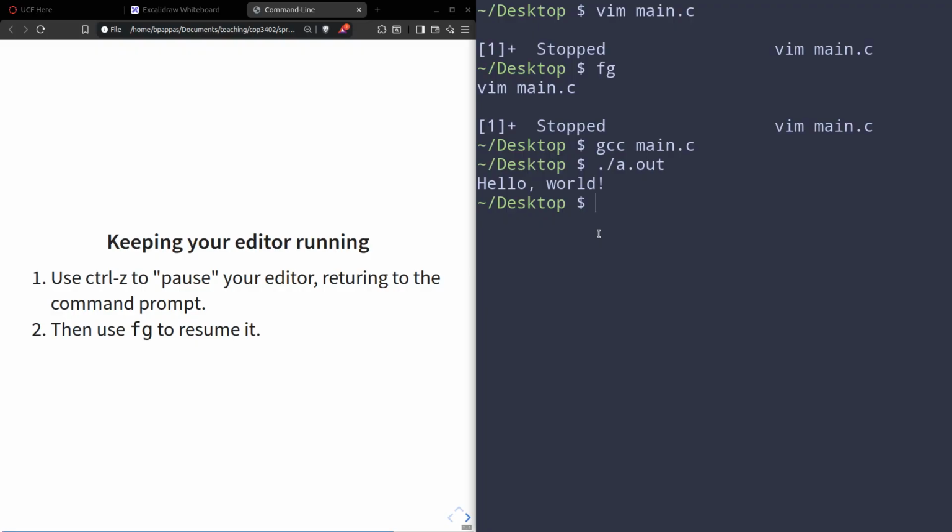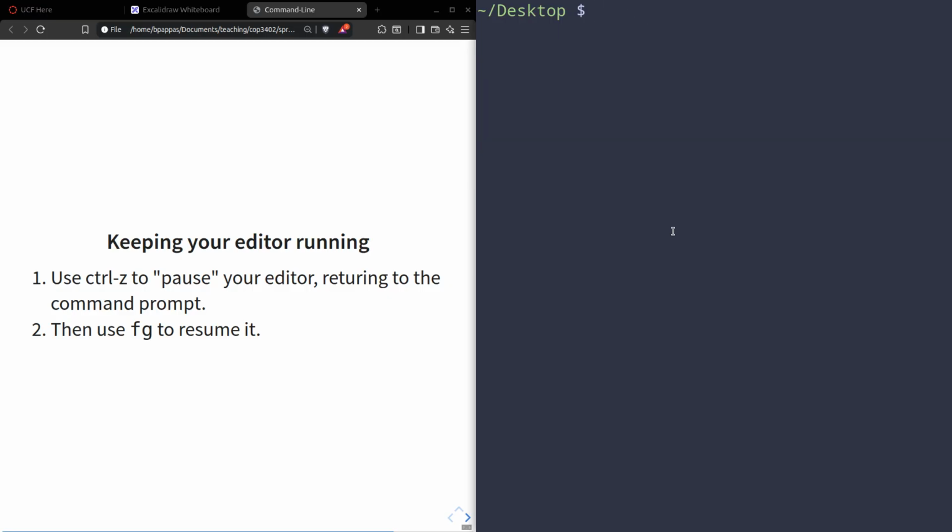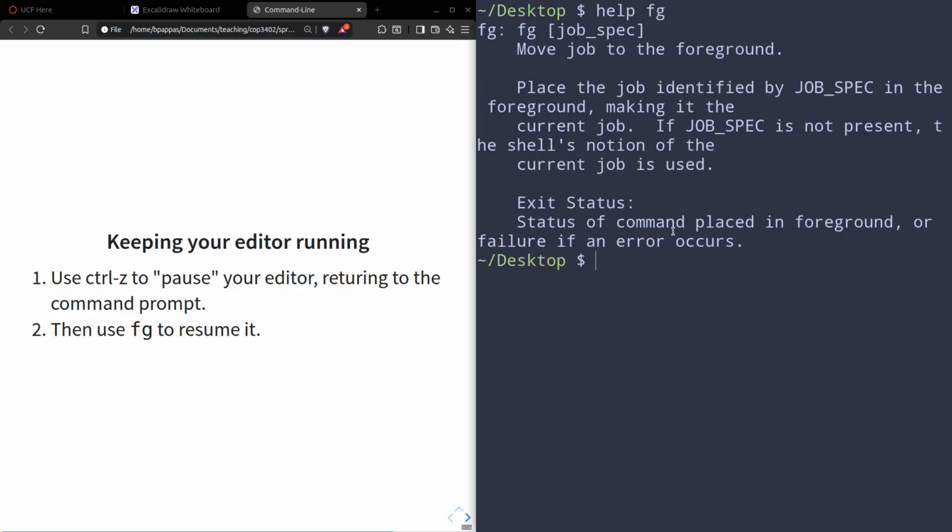Yeah? Does this only work for editors or other programs? Other programs too. If they're running and you press Ctrl-Z, it suspends it, puts it to the background. And then you can type in FG to bring it back to the foreground. And I think FG is, yeah, it's a shell built-in, not an external command.